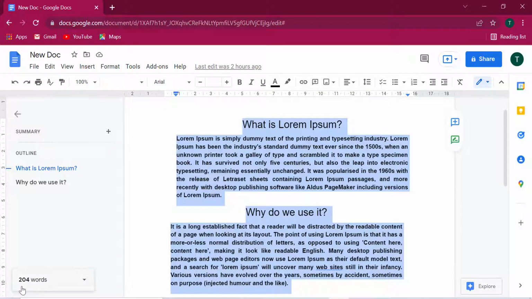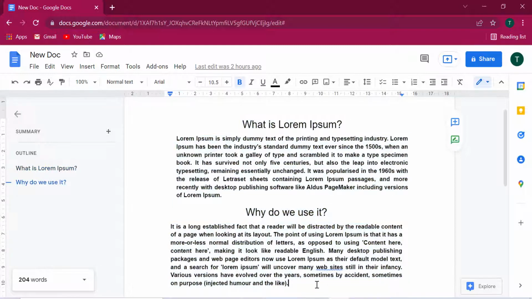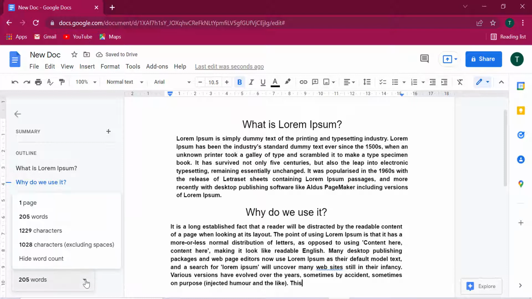When you are typing, your word count will show. So let's try this. Let me try to write 1 or 2 things. You can see that the word count is increasing. So click on this to add your word count.